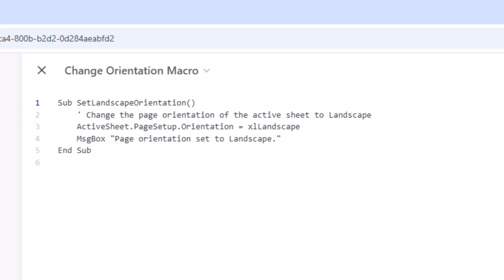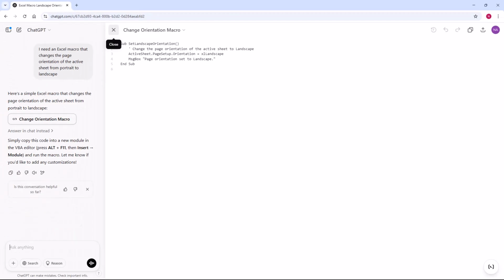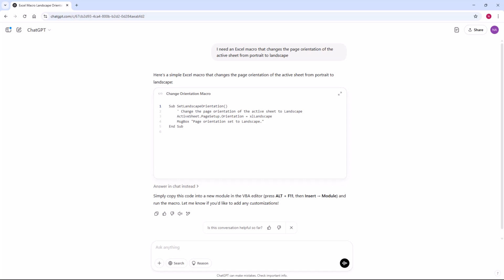It's more elegant than the one created by Copilot. It has a comment at the top, and then ActiveSheet.PageSetup.Orientation equals xlLandscape, and then it adds a message box, and this message box is to inform the user that the page orientation is set to landscape. Wonderful. Also, ChatGPT tells me how to use this code, the same exact method that I used for Copilot. So I'm going to copy this code.